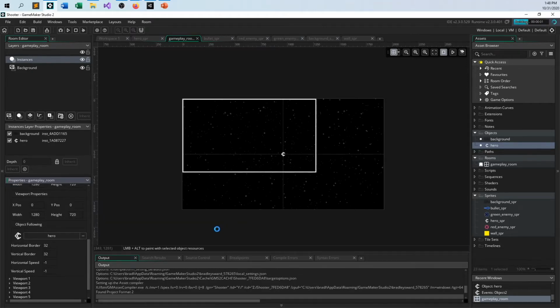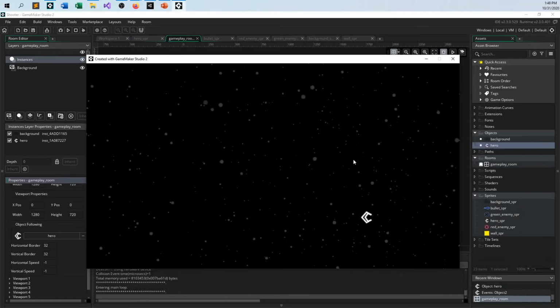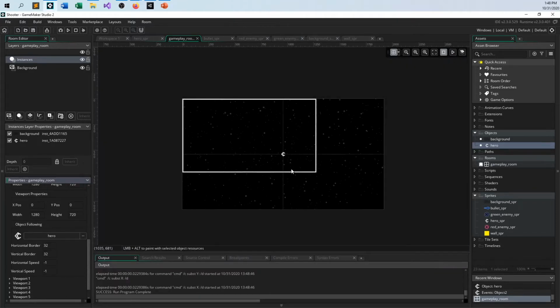And now, instantly, instantly nothing. That's the fun of all these little settings here. The character's still where they are. You're like, well, is it following it? We don't have any code yet.